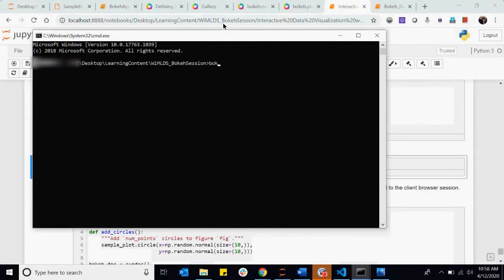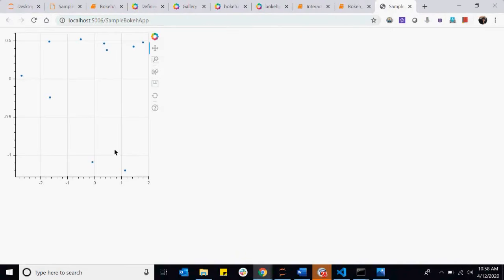I'll open the command prompt and type bokeh serve --show, and I'll use sample_bokeh_app.py. I'm triggering it. Now if you see, this is a simple plot with the values scattered, and this is the name which I gave, and I am triggering this using the server. This is so simple, right?